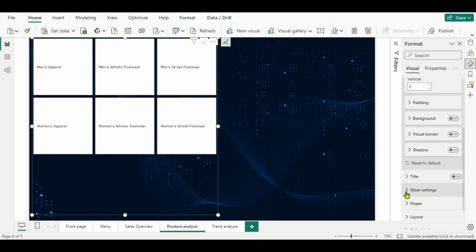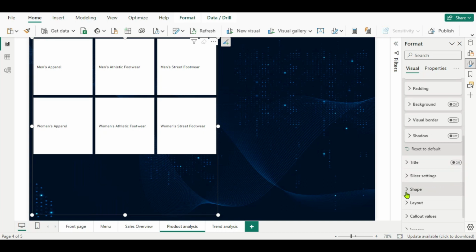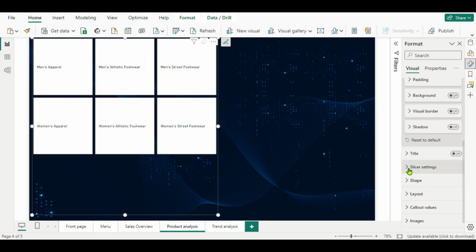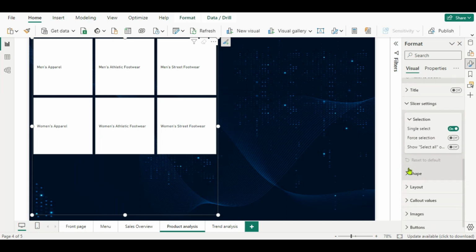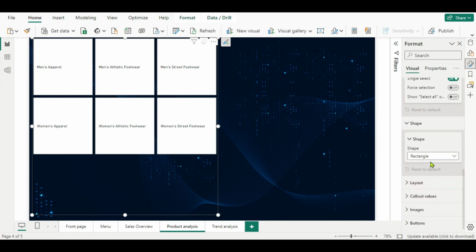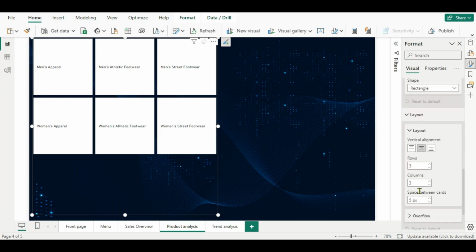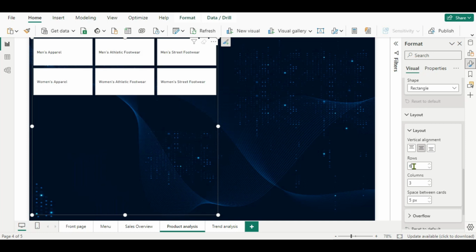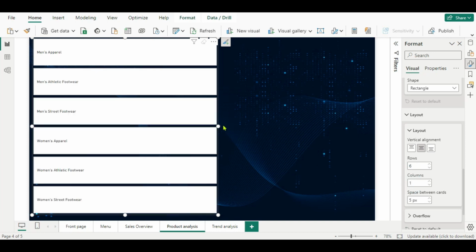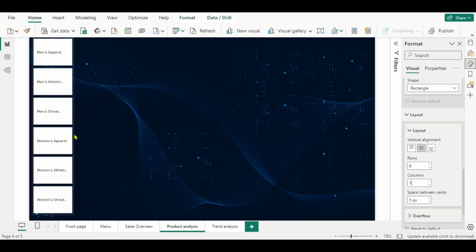Then in the slicer settings, we don't have to do anything. In the shape, you have to take the rectangle, it's already there. Then in the layout, you have to keep it center. Okay, and we have to keep the rows as 6, and the column as 1. So you can see here it will create only one column and 6 rows.